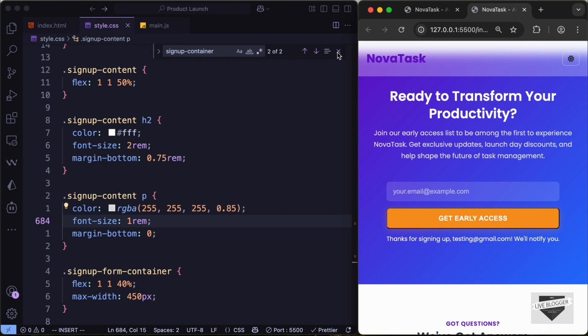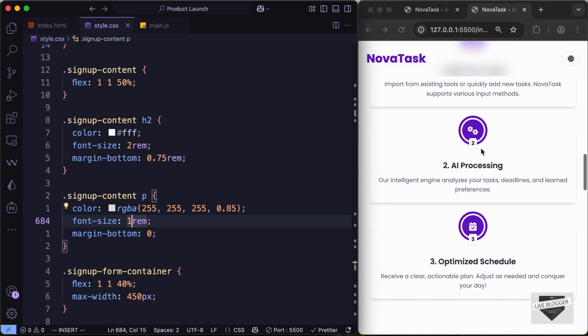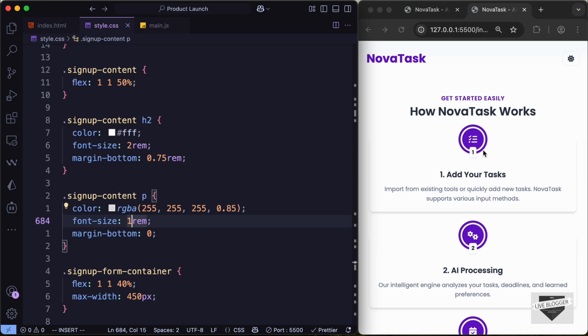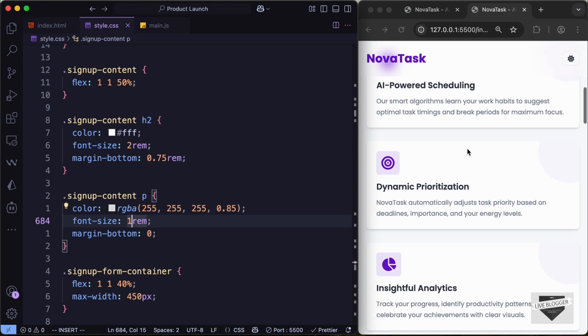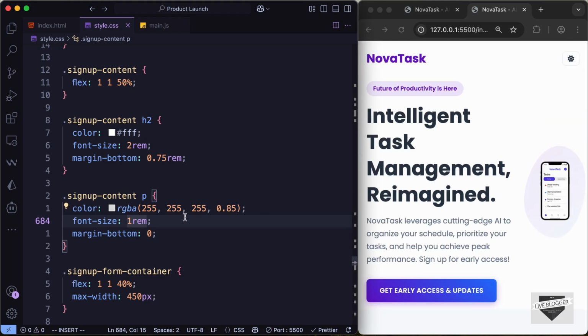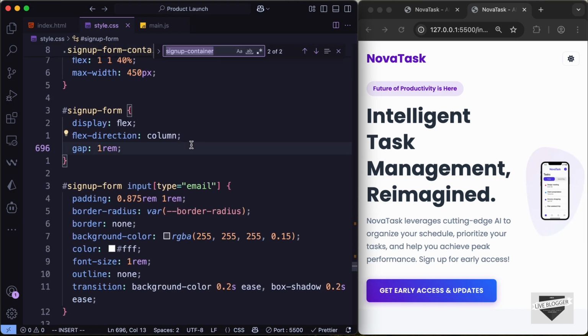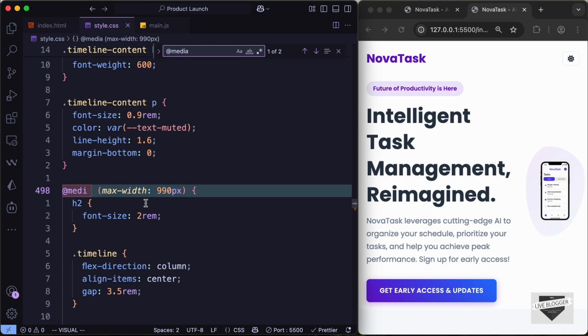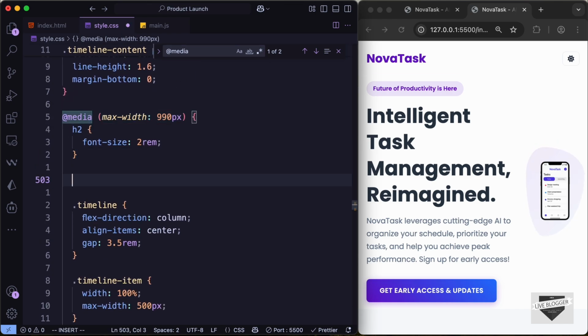Right, now let's scroll up, and this testimonial section looks alright. Let's go to the other section, and this also looks good. And this section also is completely responsive. And lastly, we have this hero section. So let's also make this responsive. Now for the 992 media query, I'll just search for it at media. And here we have 990 pixels. So here let's go ahead and target the hero section.